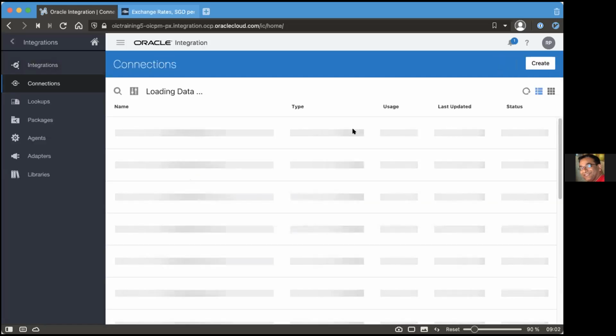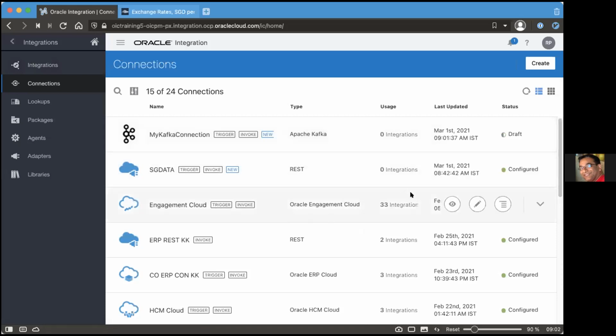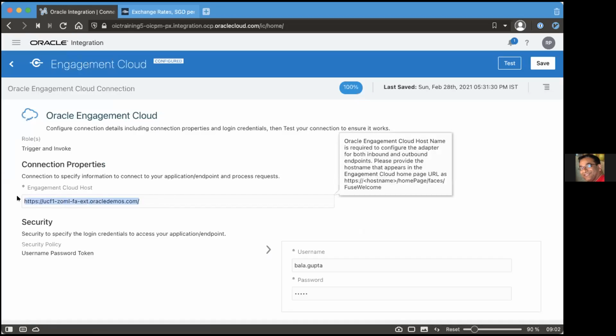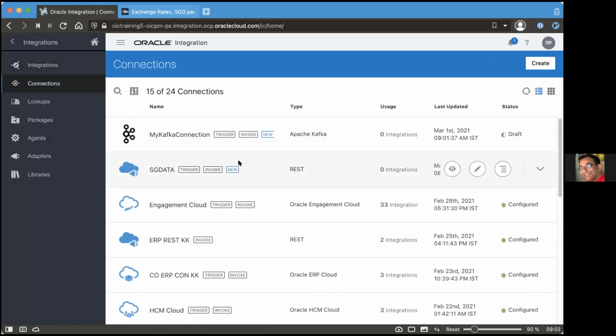So let me show you one that has already been created. So for example, here I have Engagement Cloud. And what you will see over here is I've provided the Engagement Cloud URL. And in this particular case, we are using a username password token that has been provided over here. But of course, there are other ways, like OAuth, for example, to connect to this particular cloud service as well.